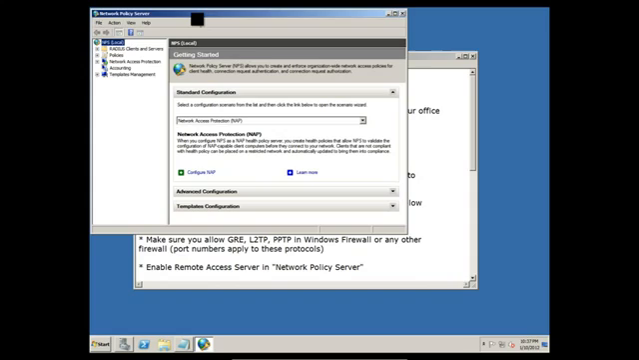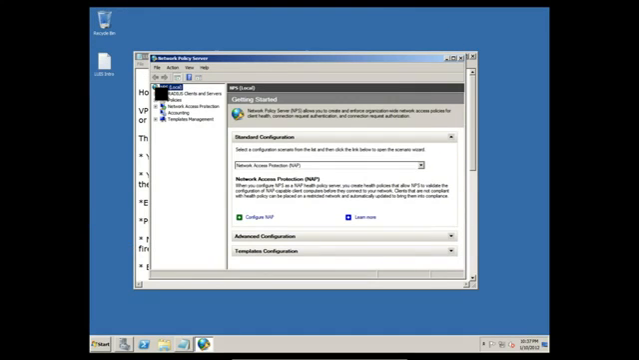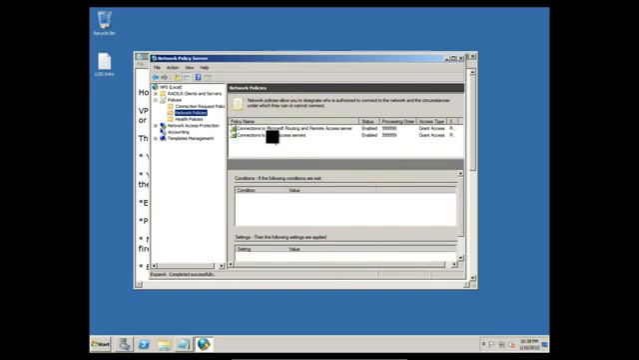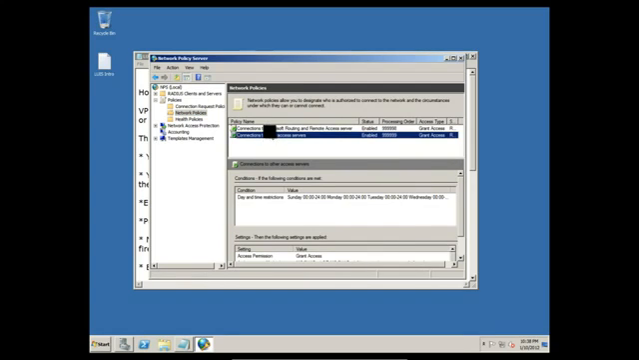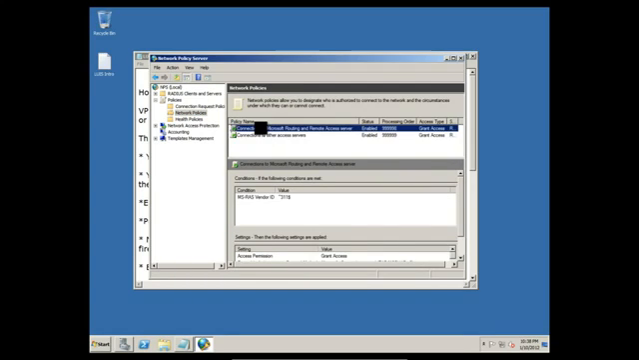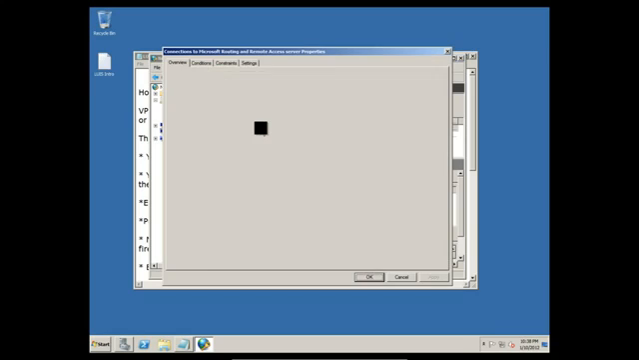Okay, as soon as you see it, make sure that you expand policies right here and just click on the network policies. Alright, by default, these two policies are actually disabled. So what you have to do is enable it, okay, to grant access so that people can connect to it, because if not, then it's denied. So let's double click that.